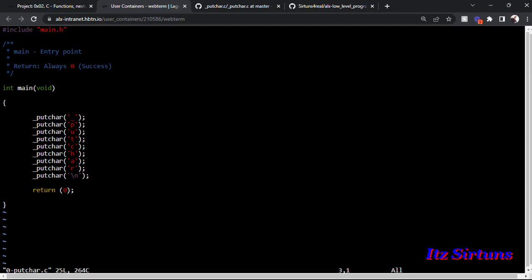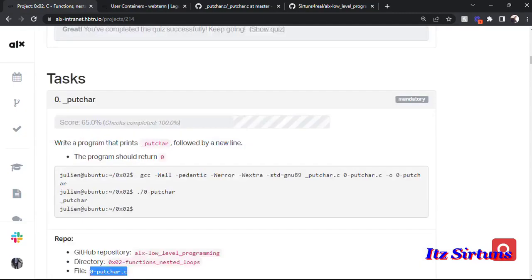So I start by writing my int main, and I have my _putchar, _putchar. Now you see that I'm expected to print out _putchar followed by a new line.